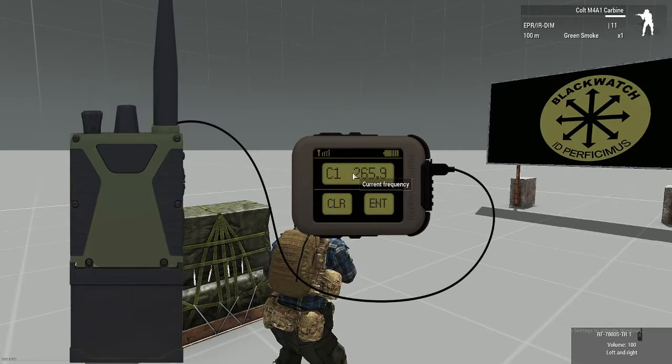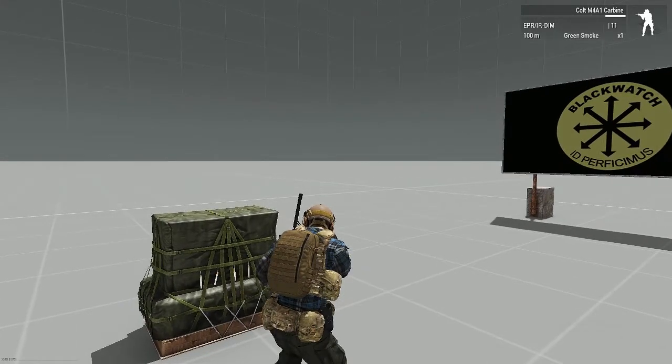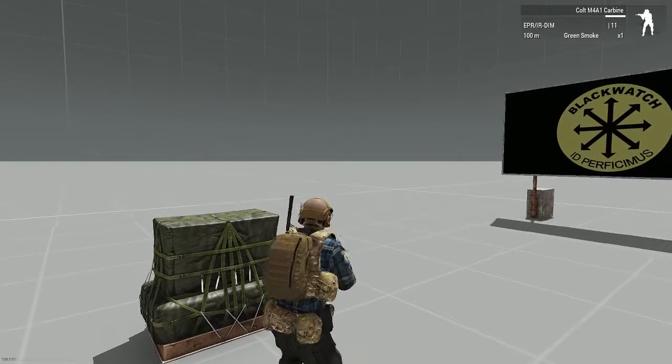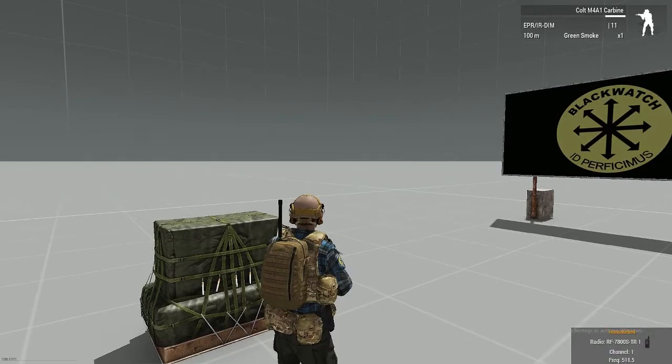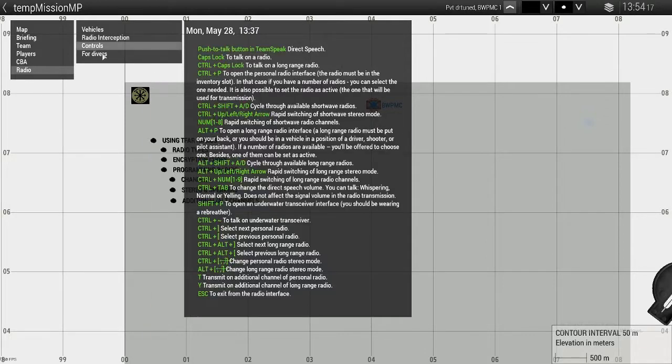To program a different frequency, all you're going to do is hit clear frequency, and you can type in your new frequency and then hit enter. And that's it. Then hitting escape, you can close the radio menu, and then the default transmit key for the short range personal radio is caps lock. All of the default controls can be found in your menu under the radio tab. You can see all the default keybinds are listed here.